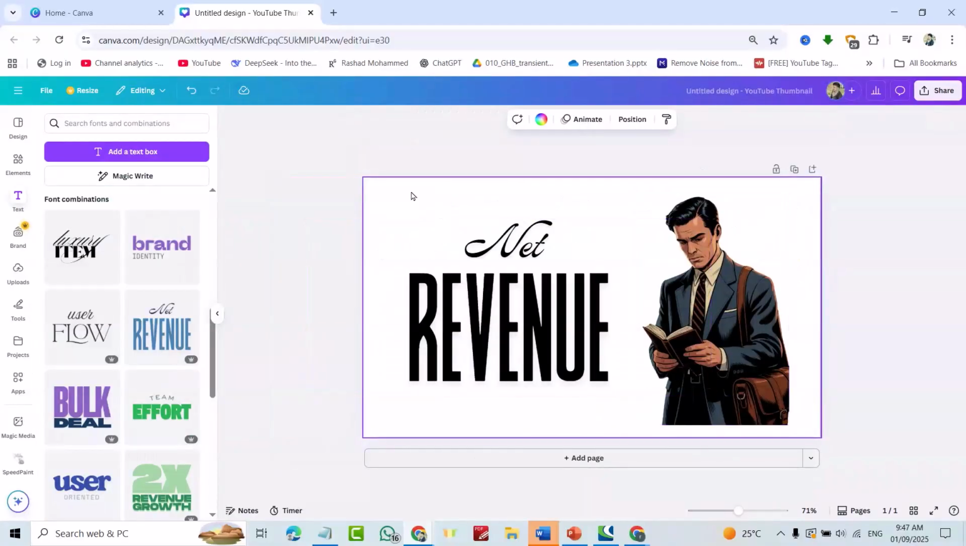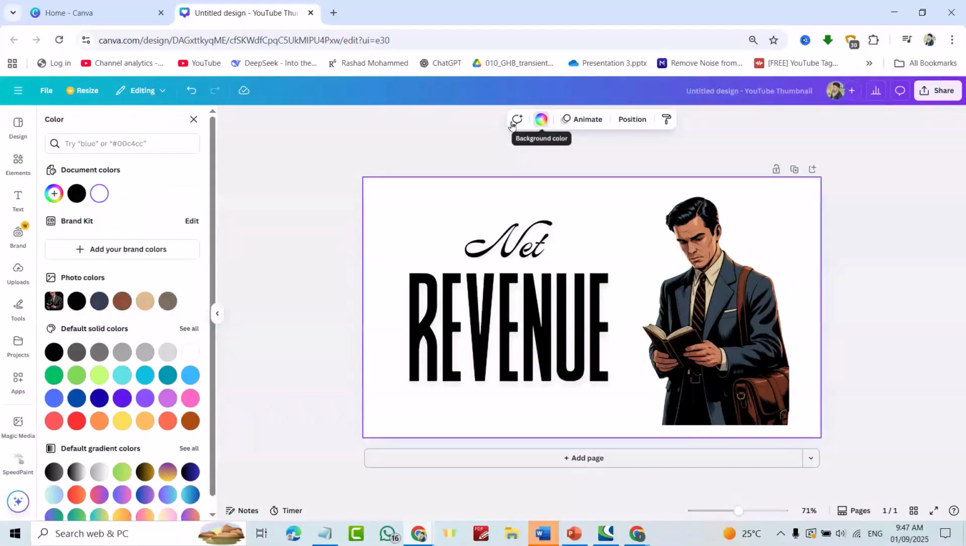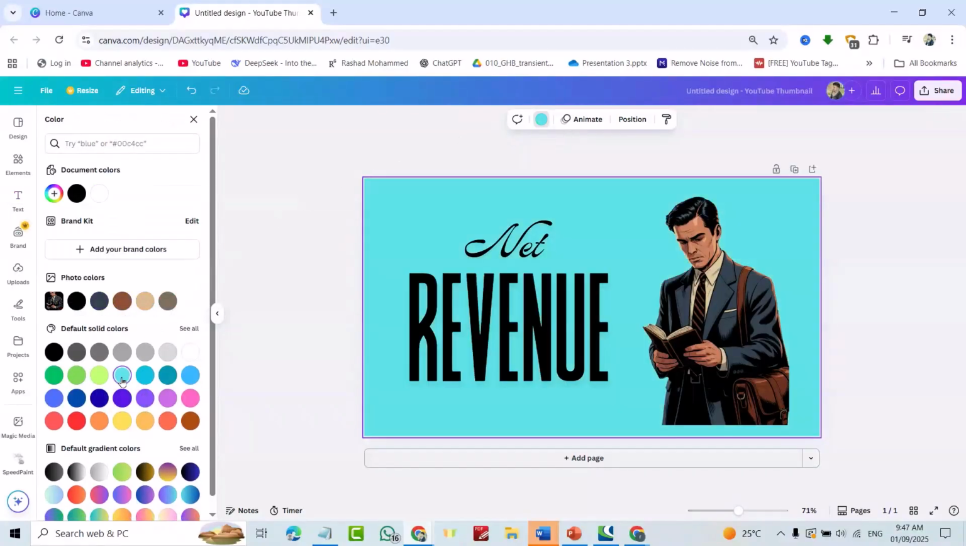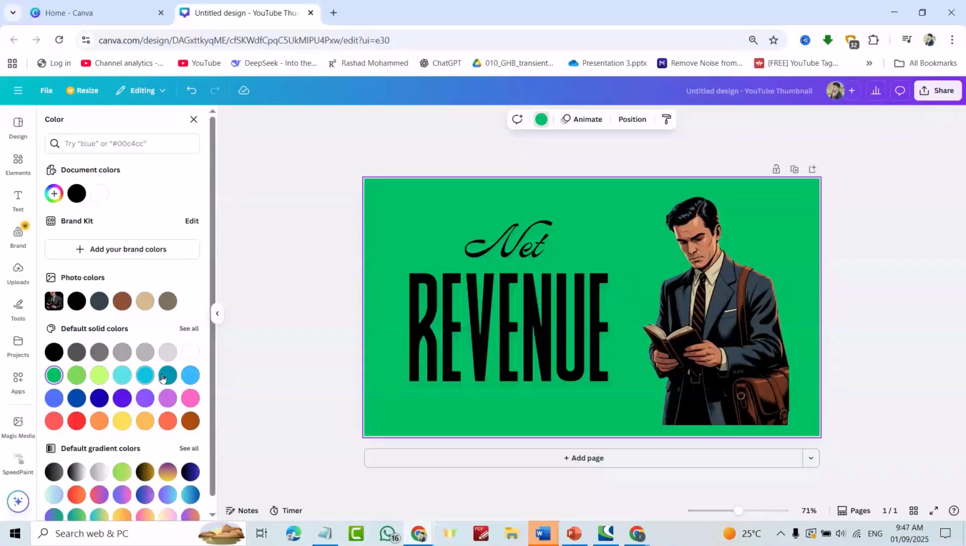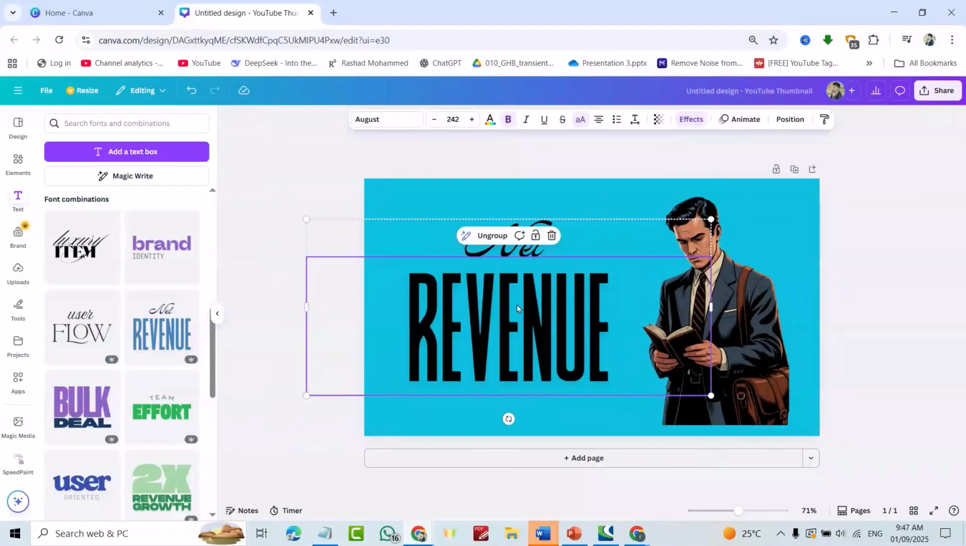For background, click here which background you want. For example, this one, this one. Also, you can change the text to suit yourself.